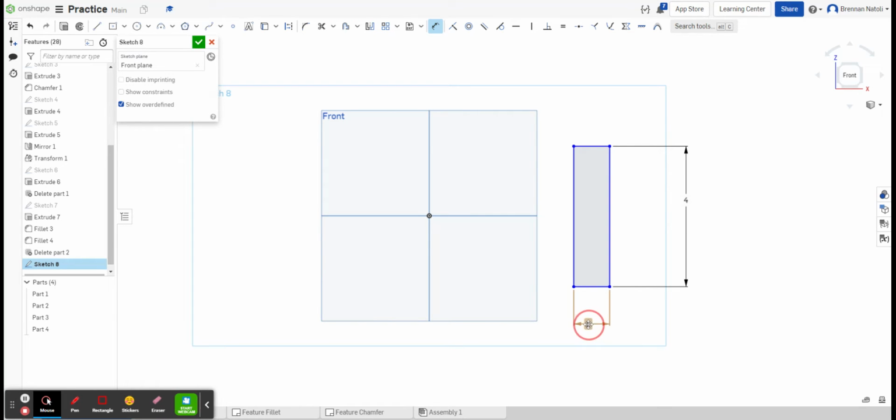Again, you can press escape on your keyboard to break your command, or right click and escape whatever tool you're in. So you'll know you're in your regular cursor when your cursor is white like this. If you're in a command, you'll have the crosshairs like this. So after you have your 1 inch by 4 inch rectangle, accept your sketch.